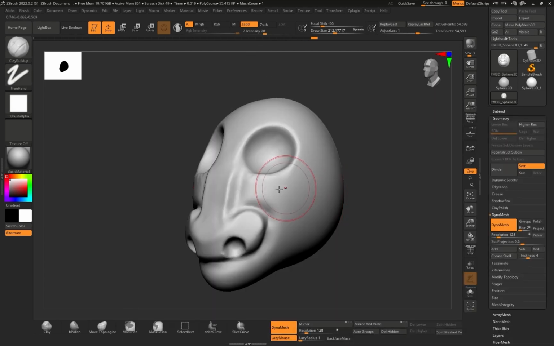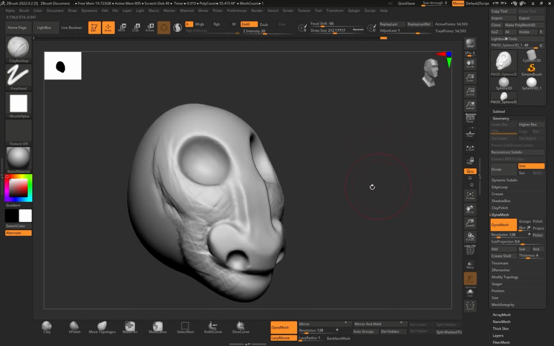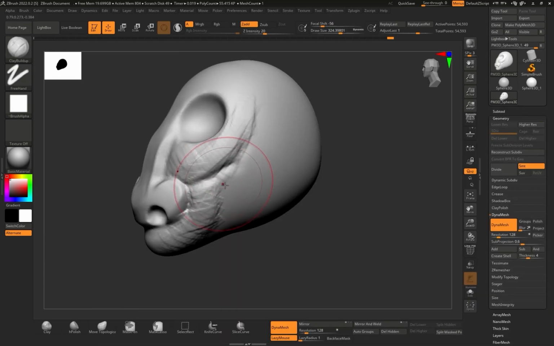Okay, the shortcut for Dynamesh, as you saw, is Control and drag to the side, but you need to have Dynamesh turned on in the Dynamesh menu. Okay, here you can see I'm adding some cheekbones and some parts of the mouth or the chin. And with BDS, I'm just making some fine lines and adding some more details.